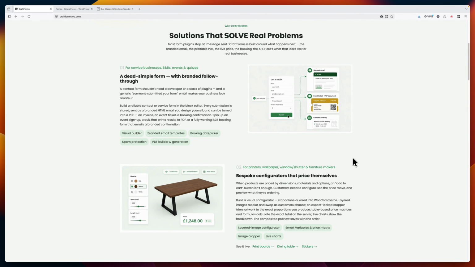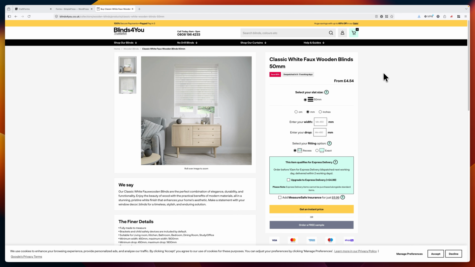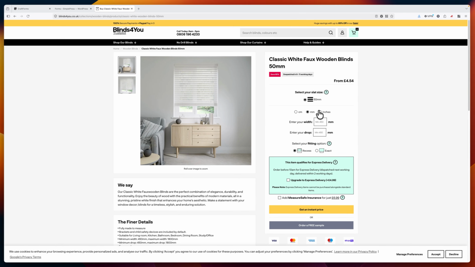Hi guys, this video is a new tutorial about CraftForms, about creating product personalization forms in CraftForms. In this video, I will be implementing a form that can be seen on the site Blinds4You, this one. So the product is wooden blinds, and we have a bunch of options here.